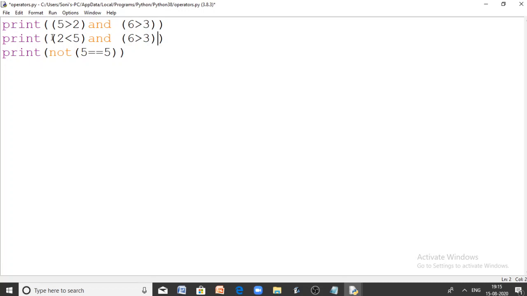If you check the second one, 2 is less than 5, yes, it's true. And 6 is greater than 3, it's true. Here both are true, so again it is true. But let me change it to 3 greater than 6. See, I have two conditions. 2 is less than 5, yes, it's true. But here 3 is greater than 6, no, it's false. In that case, let me use or here.